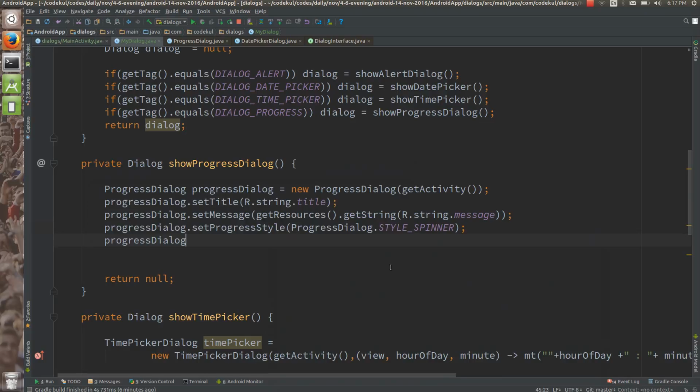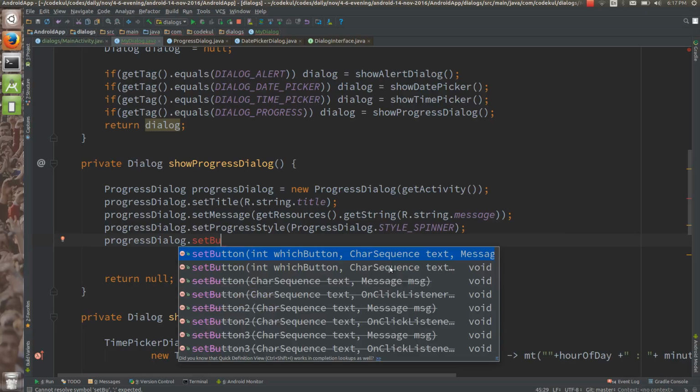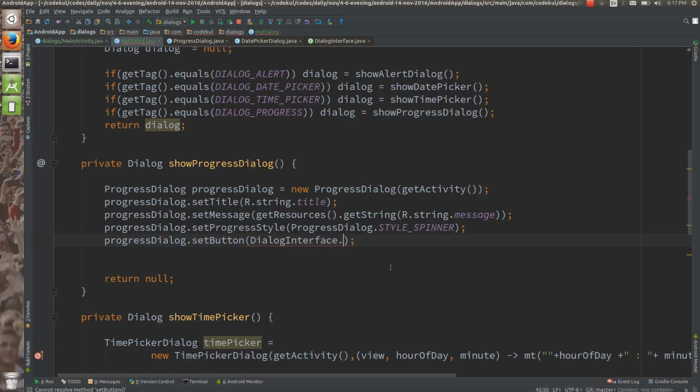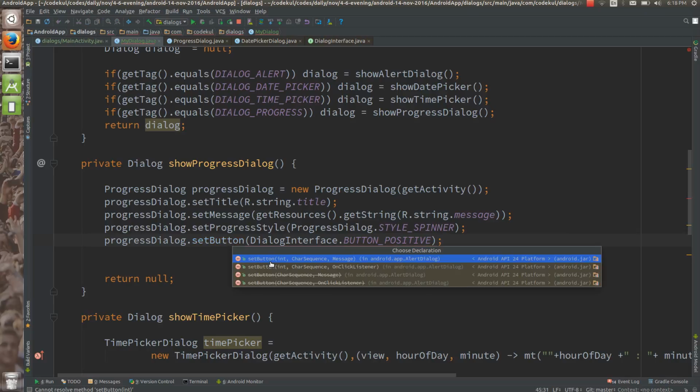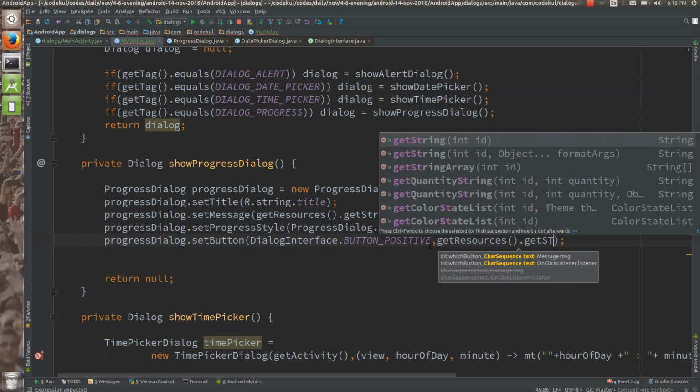So let's have the spinner over here. You can have a few buttons. progressDialog.setButton, can you see this method, which button, DialogInterface.BUTTON_POSITIVE, and the CharSequence you can pass from here. Int, CharSequence, and this, can you see the third method, CharSequence and OnClickListener, DialogInterface.OnClickListener. Here you can say getResources().getString.